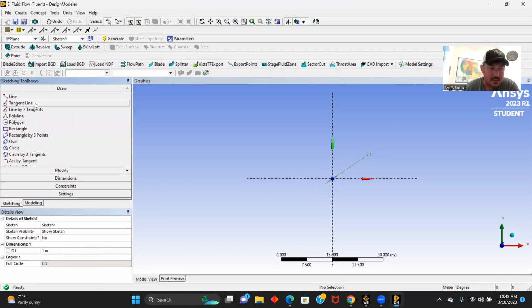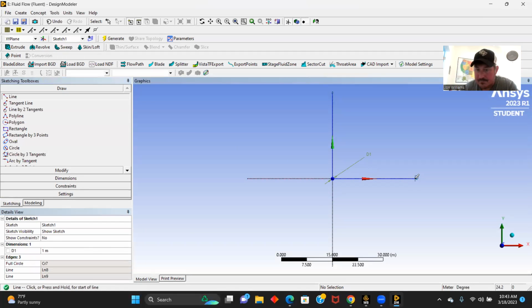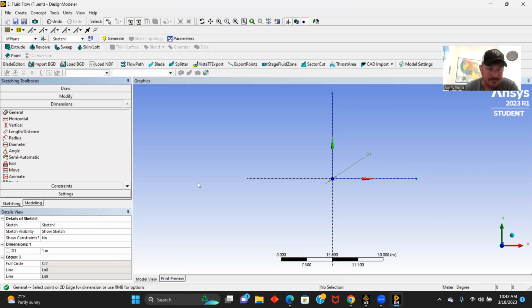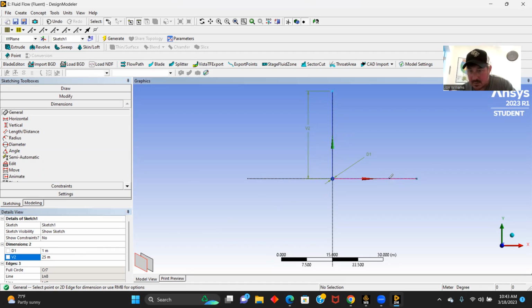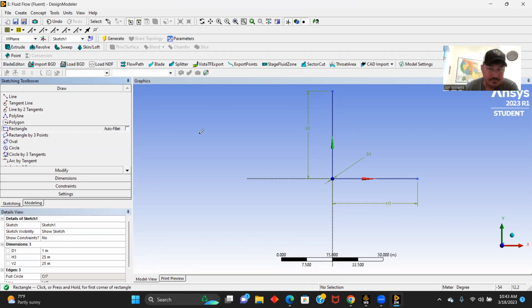Okay. Back to drawing, line. Let's go to there, to there. Let's go back to drawing dimensions here. This one is going to be 25 meters. And this one again, 25 meters. Okay. Let's draw a rectangle.